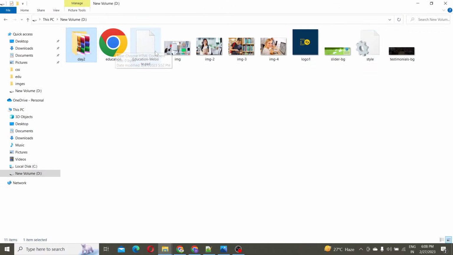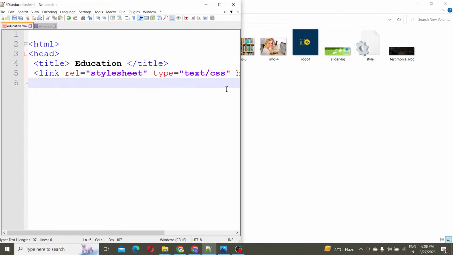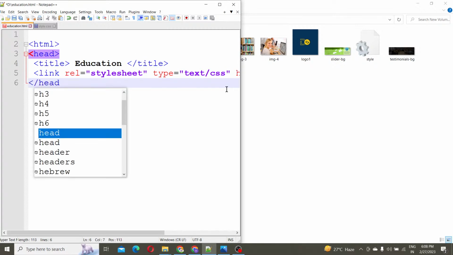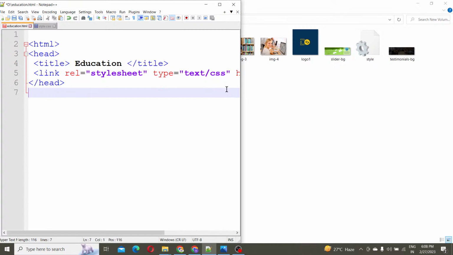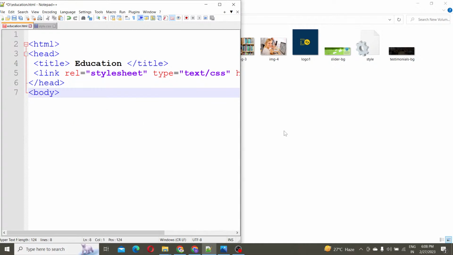I have already made one style.css file here. This is my style file and this is my HTML file, and these are the images that I am going to use in my website. We have linked our CSS file, and now let's close our head tag and work on our website's body.